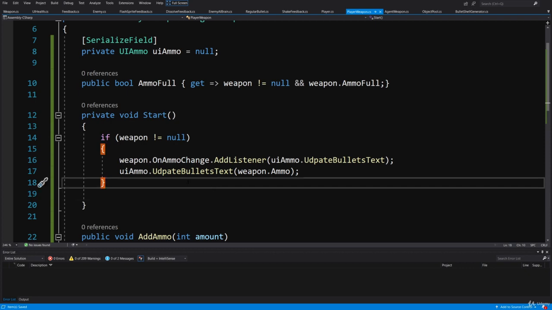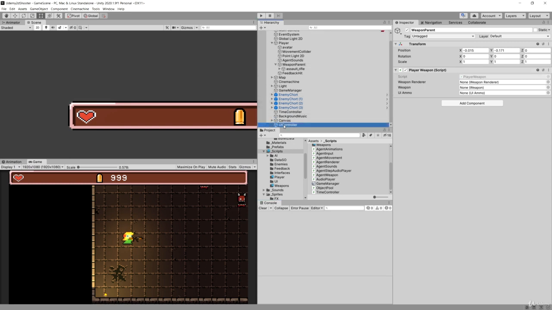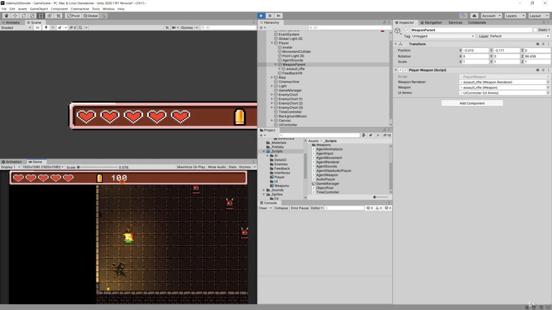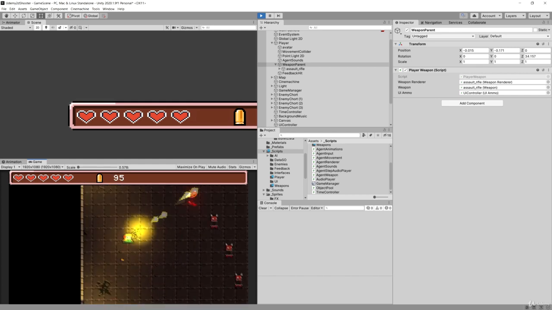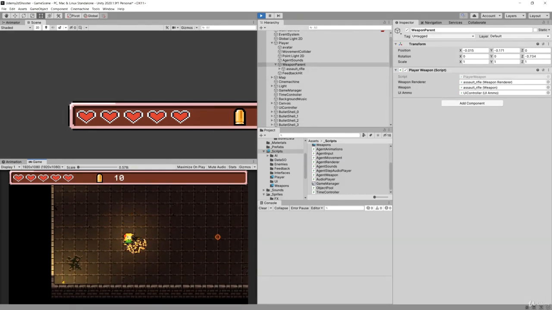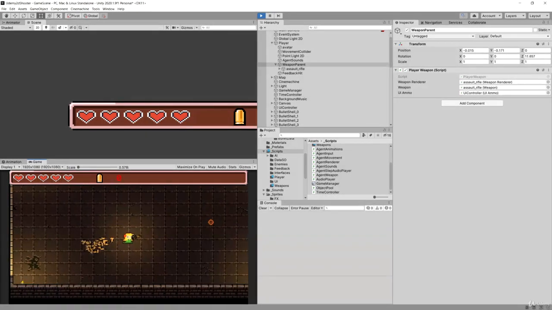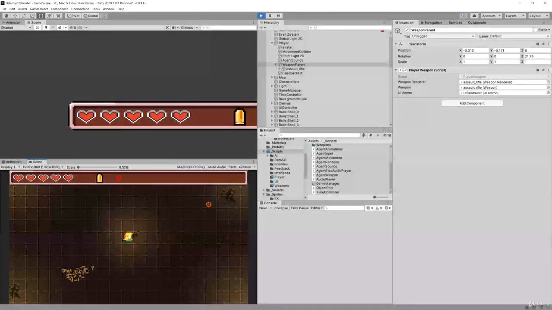So let's save this. Let's go back to Unity. Great. Now what we will need to do is we will need to assign our UI ammo to the weapon parent, to the player weapon. So let's do that. Let's assign our UI controller to our UI ammo, and let's test our game. So let's press play, and we already see that we have 100 ammo. When we shoot, we have 99, and so on until we reach 0. And when we reach 0, okay, I have skipped the shooting. When we reach the 0, we can hear the no ammo sound, and we cannot really shoot anymore.